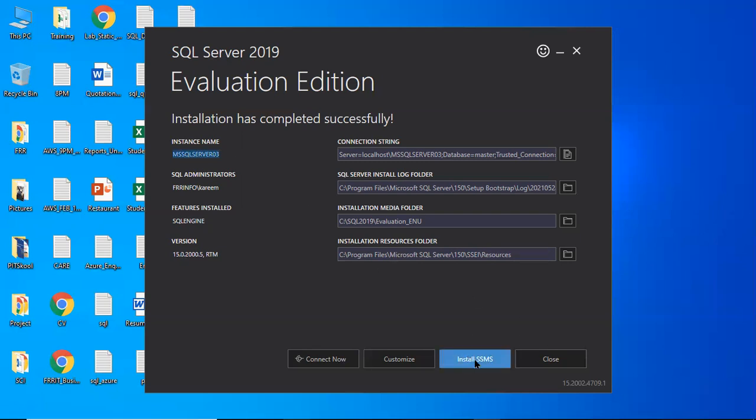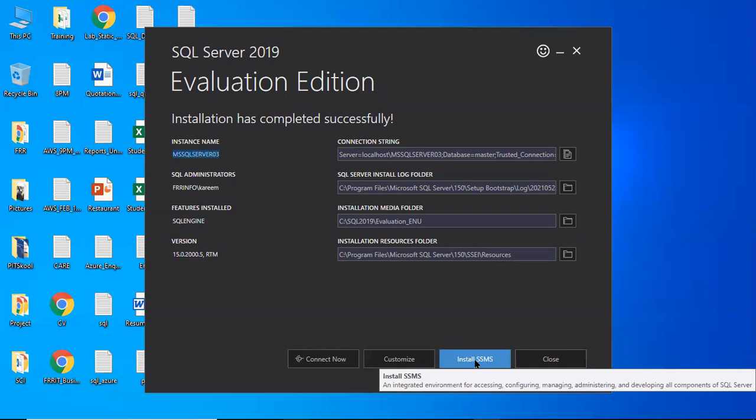Now we can click on install SSMS here. We can download SSMS separately, and we can start the installation separately. Understood, right? We can download SSMS, and we can start the installation now.